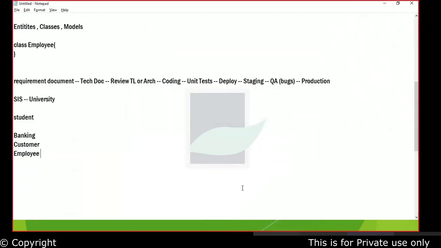So for a banking application, I can think of these nouns and I can go ahead and build my classes, customer class and employee class. So no matter what the domain is, you should look for the nouns and those are your classes. What are my methods then? They are the verbs within your requirement.